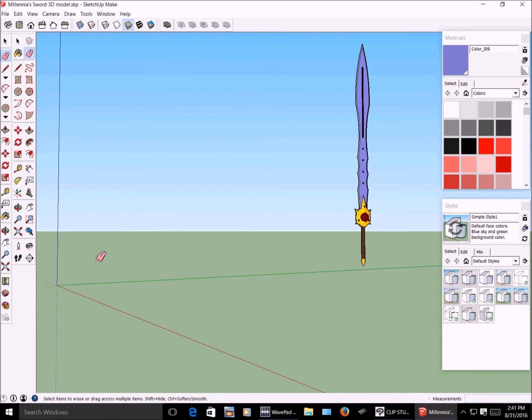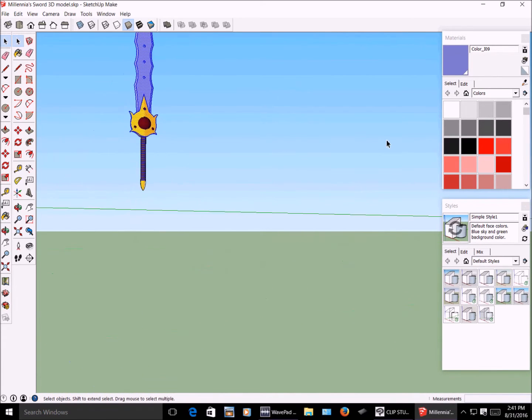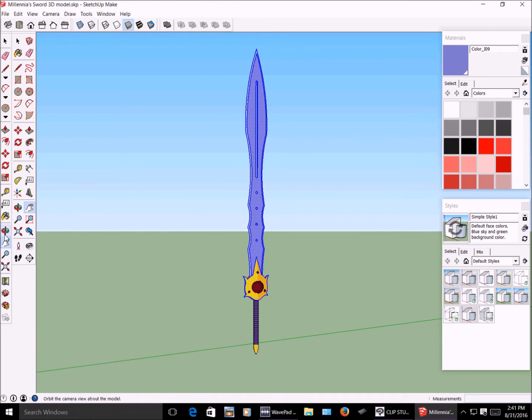Now we're going to move this to the access plane. Highlight the entire sword or whatever you made. You can see it's covered in blue dots and lines, which means everything has been highlighted. Then we'll go to, let's see if I can find it here for you, the move tool.